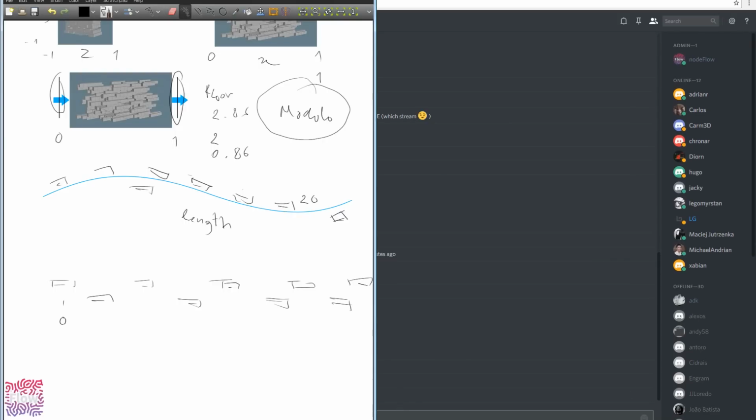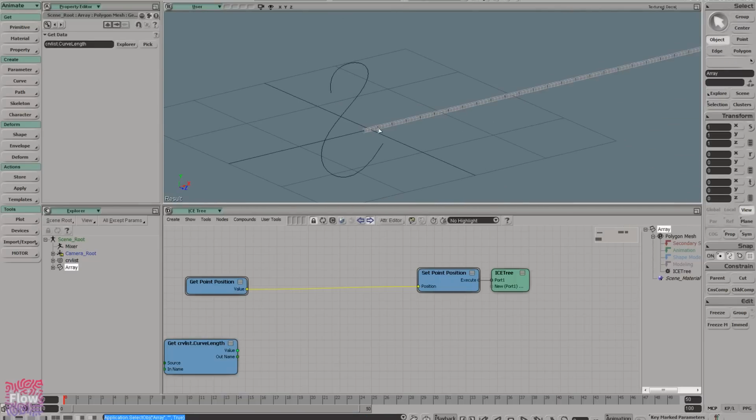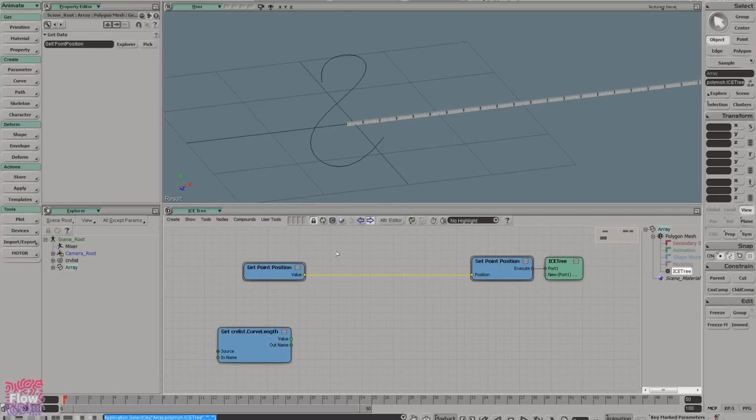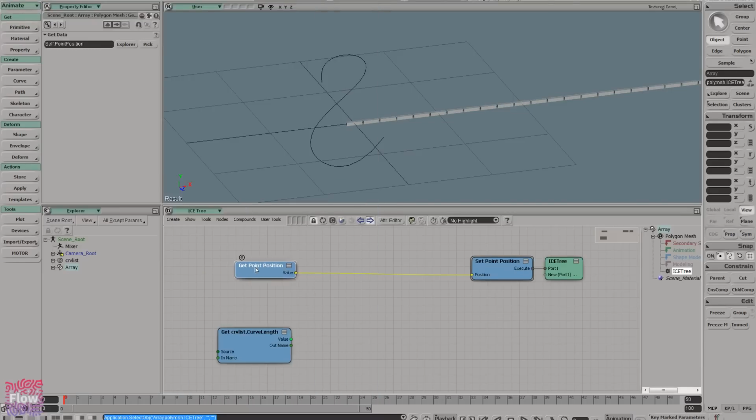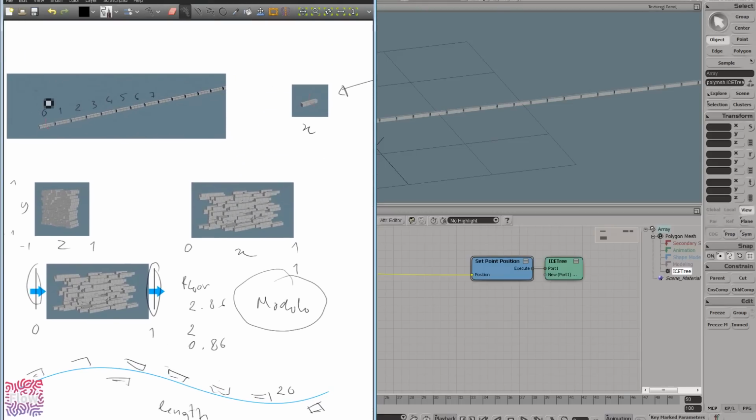So let me jump to the exercise in Softimage. Here I have the pieces and a nice tree, and I basically get to the position and set the position, basic stuff. Here I also have the curve, with the curve length that I'm going to use later, like I've shown in here. So the first thing I want to do, let's go through the picture here, is to generate the indices.